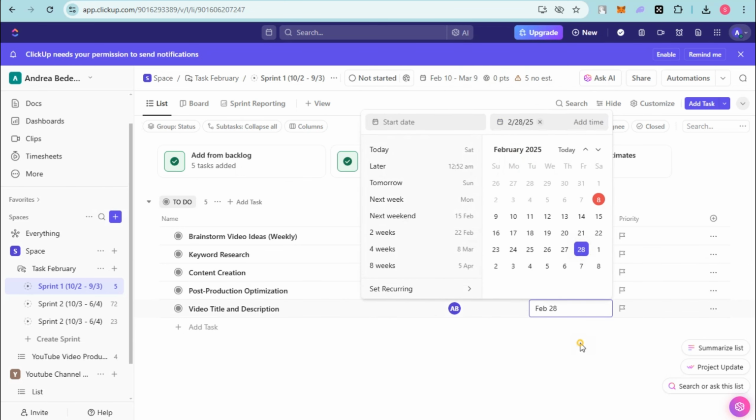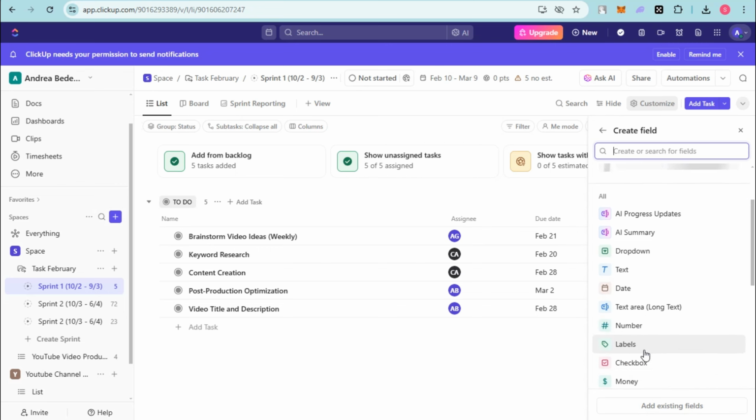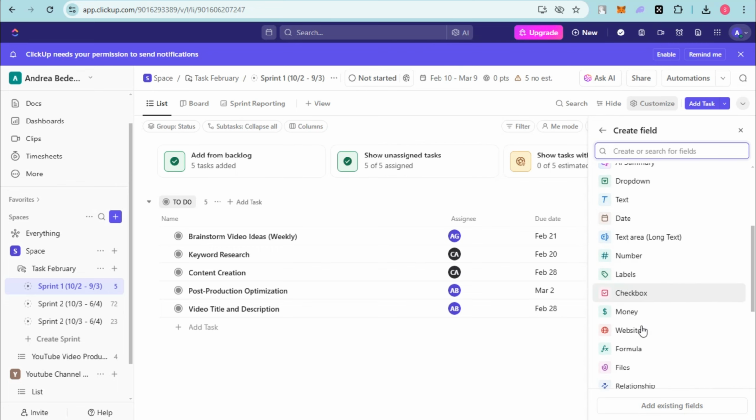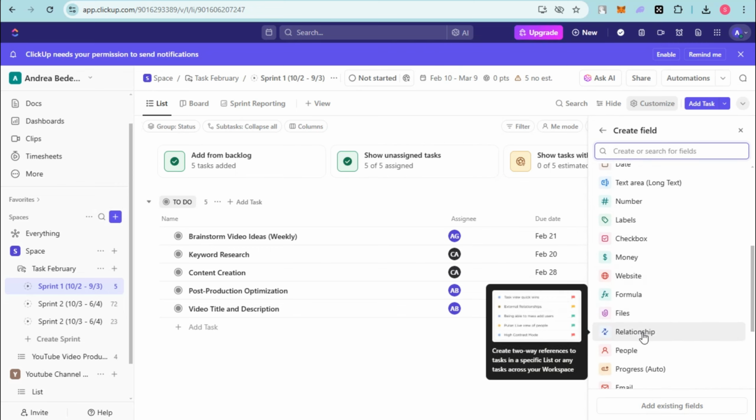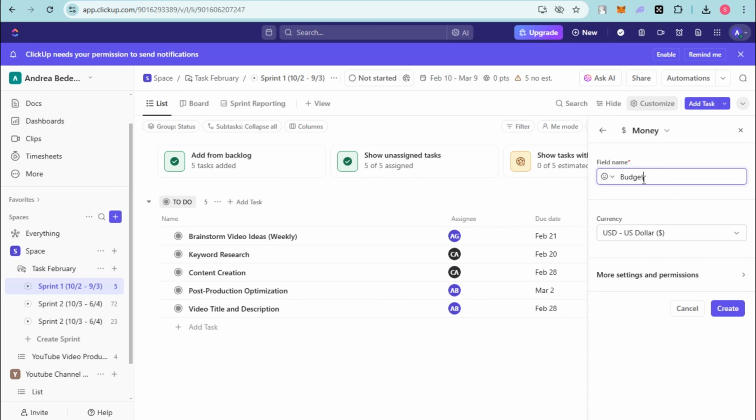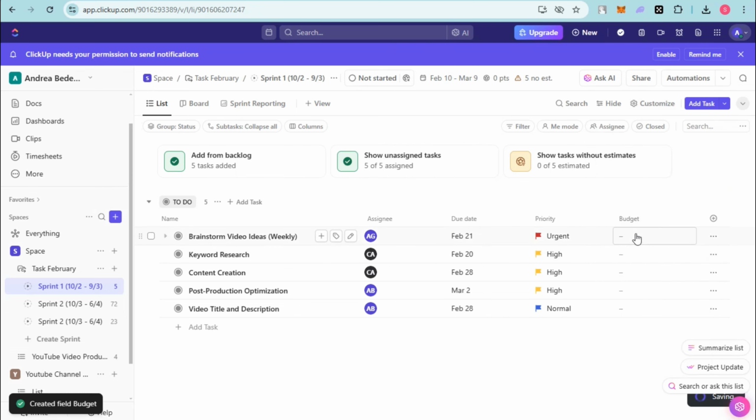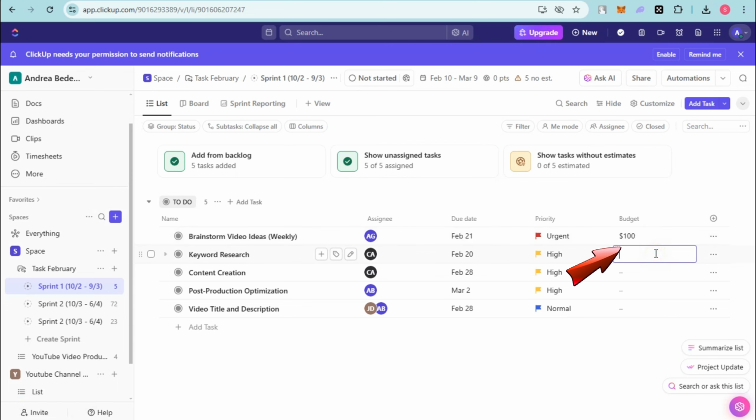Also, I can set the priority. For example, if this one is urgent, high, or low, I can set the priority right here. And I can also add another field. For example, if I want to add a person's email address, numbers, or more information about this specific task, you just have to go to create field, and there are tons of fields that you can choose. I'm going to add a budget per task. So I need to click create field, look for budget, and then I can add a specific budget right here.